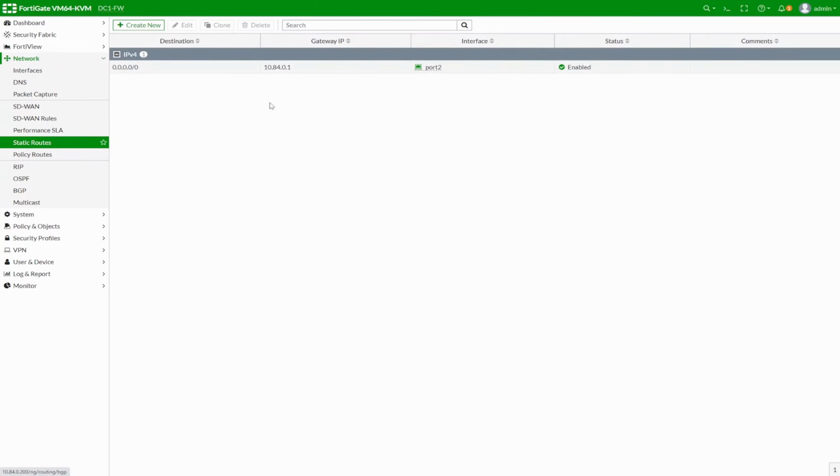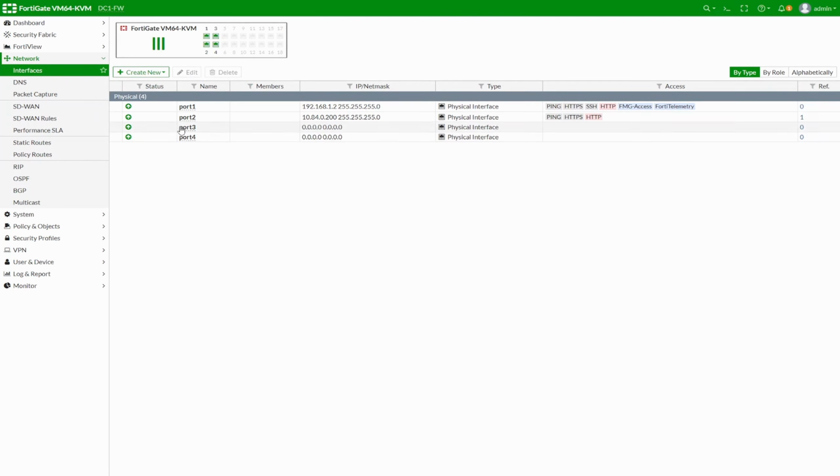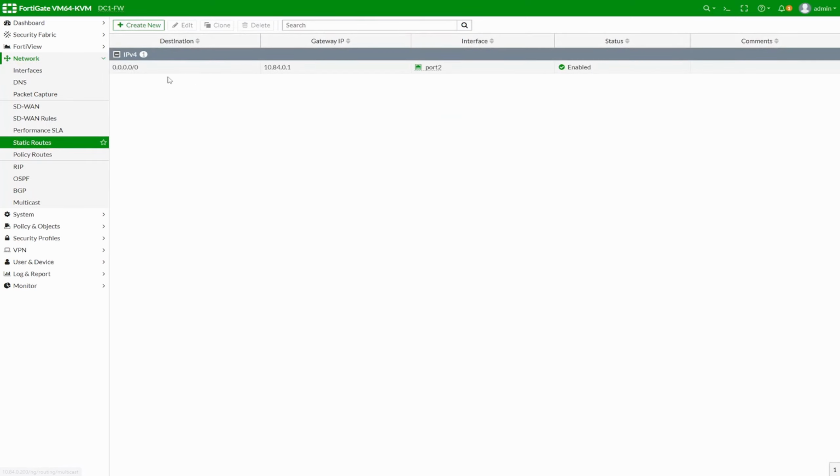So as you can see, currently the route that we have is a default route. If we go back to the interfaces quickly, you'll see that port 2 towards the internet has an IP address of 84.0.200 configured. So that is an external interface towards the internet. Let's just say, to the lab internet. And if we look at the static route, we have a default route to 84.0.1 out port 2.